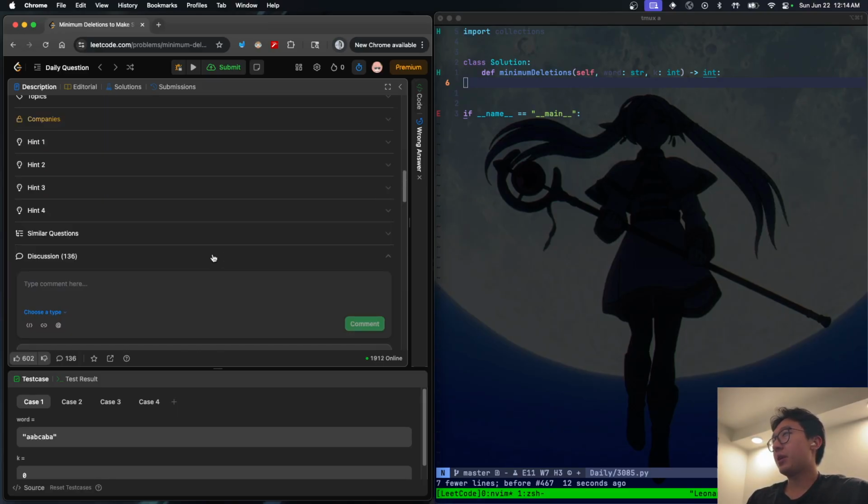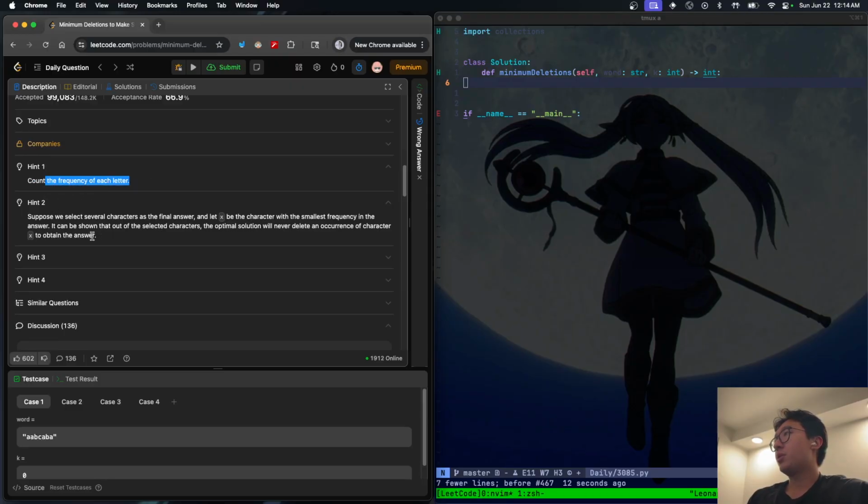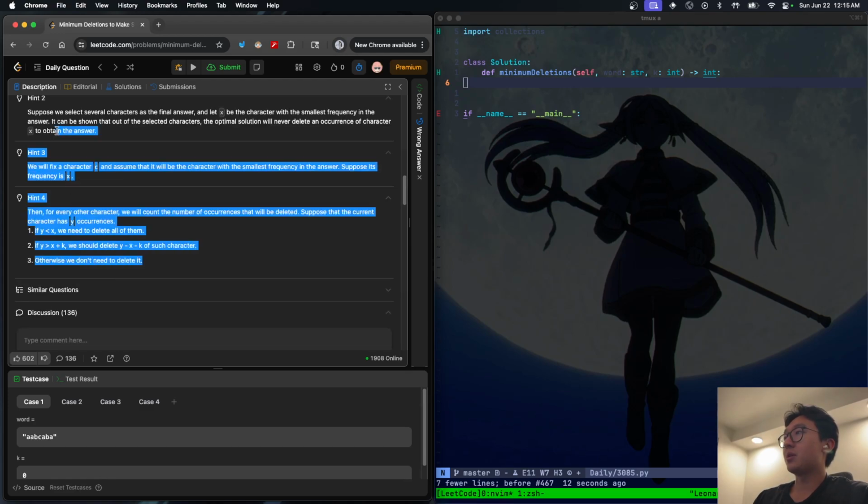Actually, before looking at this picture, I looked at the hints. So this part says count the frequency of each letter. Okay, that was pretty easy to get to this point. And then, suppose we select several characters as the final answer. This phrase over here was not clear at all for me. I have no idea what that means. And let X be the character with the smallest frequency in the answer. So yeah, I was so confused after reading this.